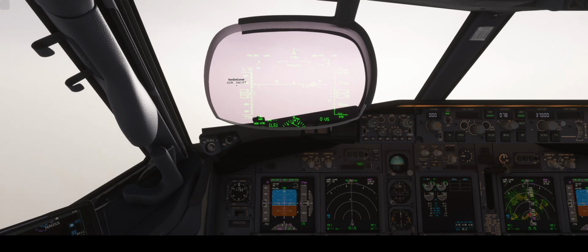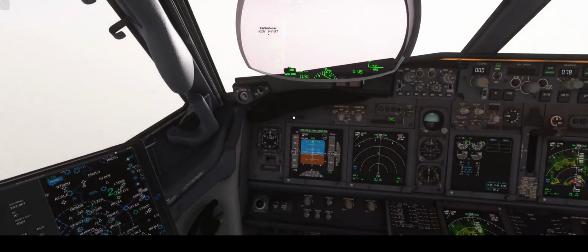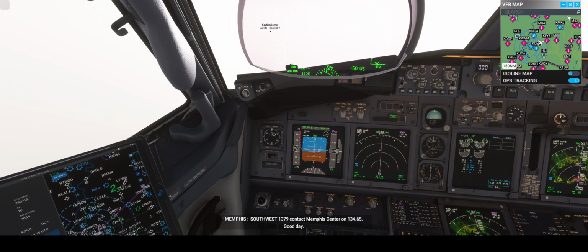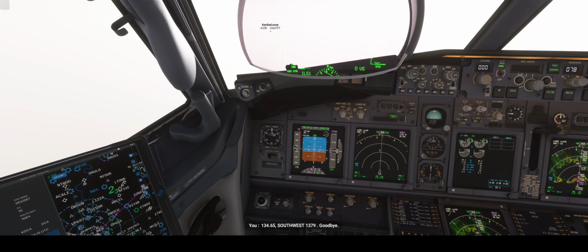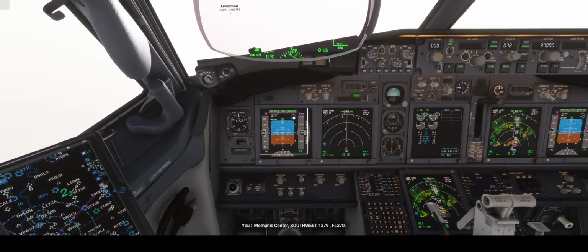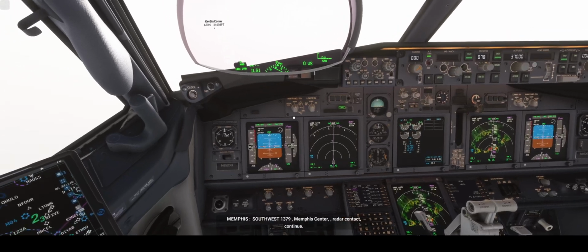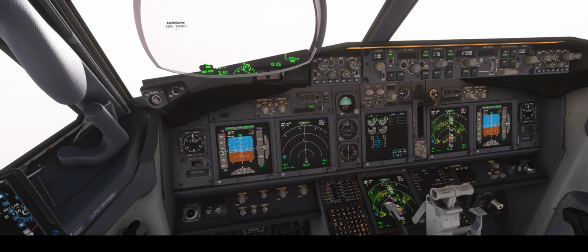Here I thought you were learning. Okay, that makes sense. That's why I think, if I open this back up. Southwest 1379er, contact Memphis Center on 134.65. Good day. 134.65, Southwest 1379er. Goodbye. Memphis Center, Southwest 1379er, flight level 370. Southwest 1379er, Memphis Center, radar contact, continue.